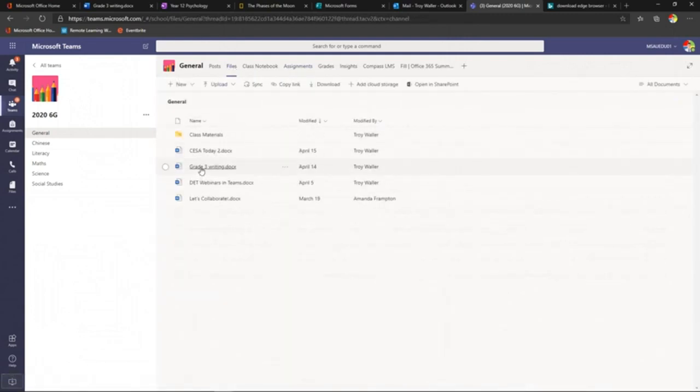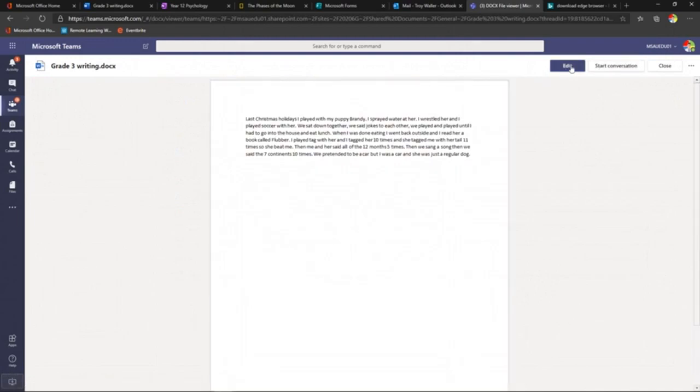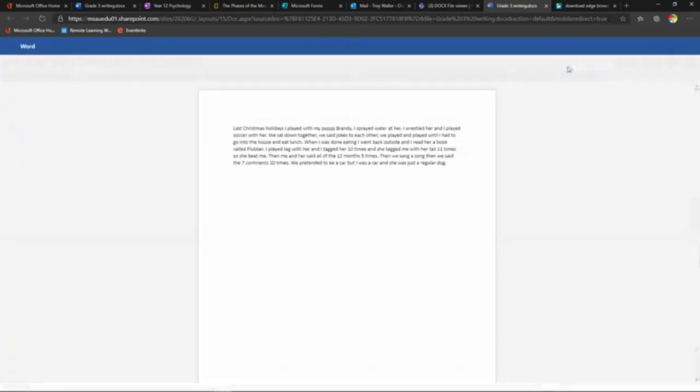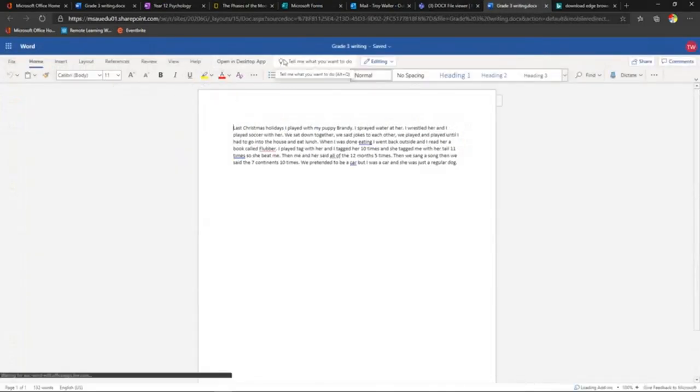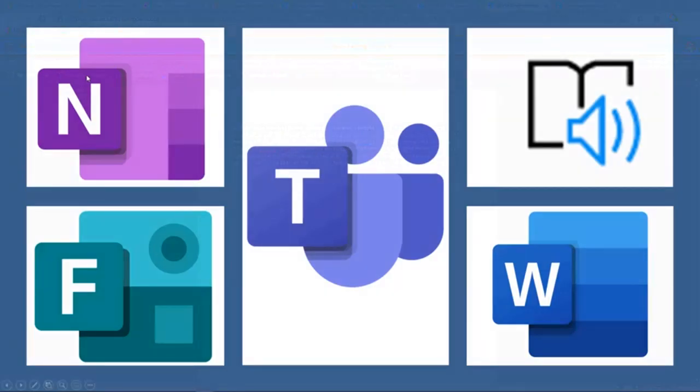All right, so there's our little grade 3 writing document again. When I click on that, it opens up Word Online. So I click edit so I can edit this. It's going to open up Word Online, and then I can have my full Immersive Reader experience inside Teams as well. So we know that if we make our learning engagements available to students inside Teams, then they are definitely going to have Immersive Reader at its best, whether that's in OneNote or Forms or Word, etc.